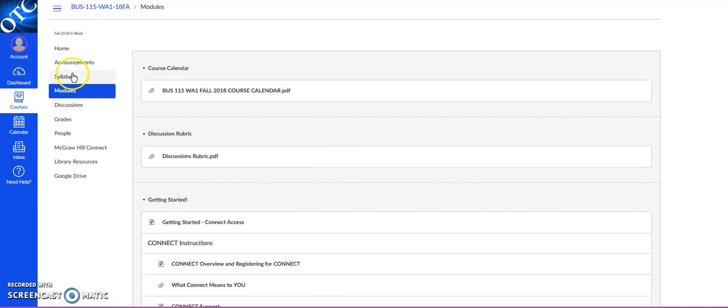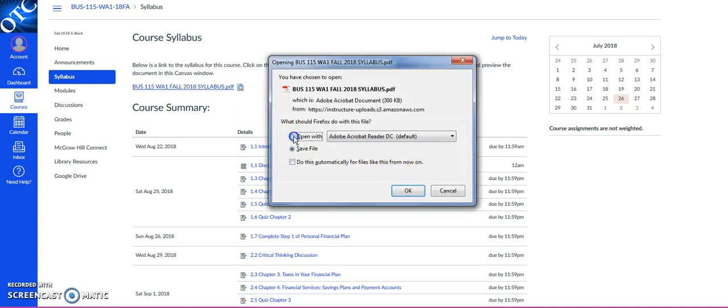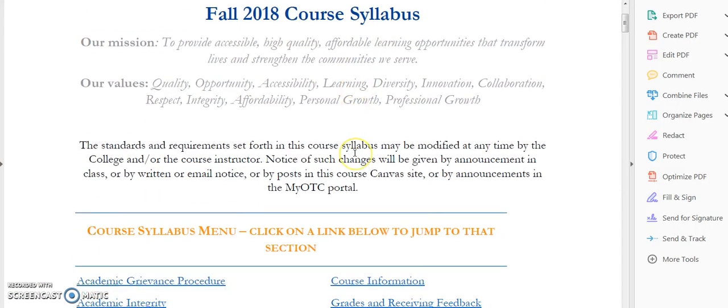After you've registered for Connect, I suggest that you review the syllabus. The syllabus link is here, which can also be accessed from the home page. When you open the syllabus, it allows you to print it if you would like to have a printed copy. Otherwise, the entire syllabus is here. Well, that's enough to get us started.